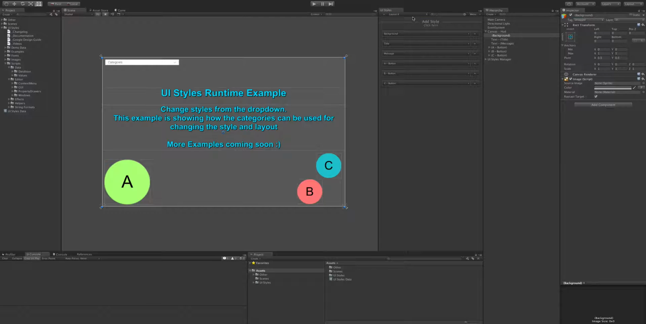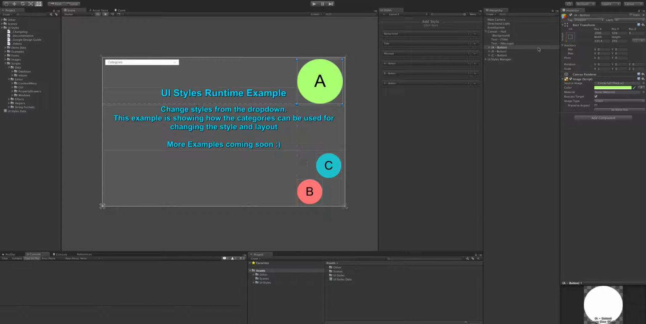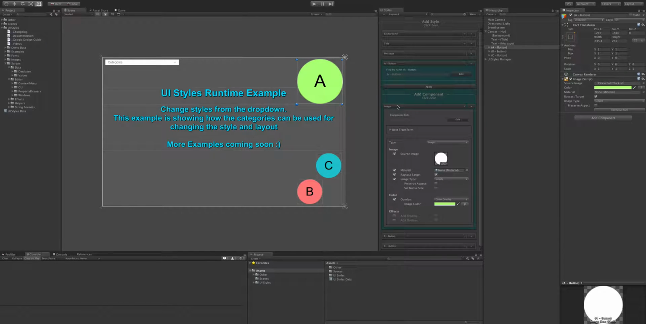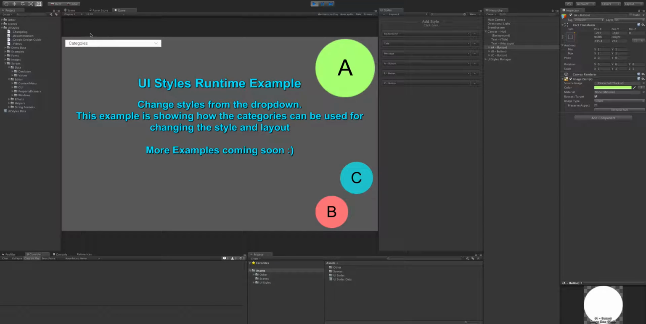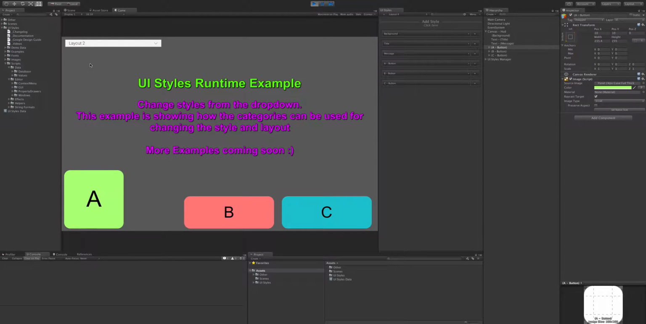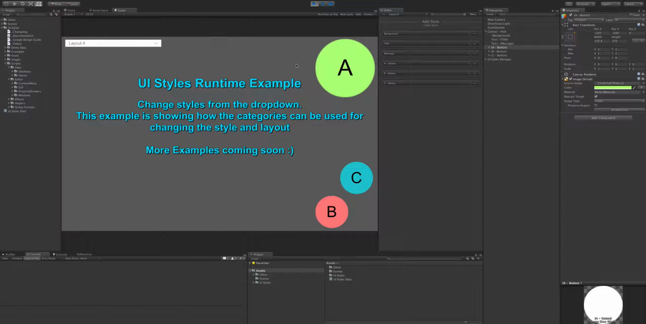So I've got a new one here, layout 4, and let's just say that in this layout we want the A button up there. So put the A button there, drop down your A button, and drag in the rect transform, and that'll give it its new position. And then if we run the scene now, we don't have to touch the code. It's just automatically going to find that layout 4. There you go. So, and that's it.